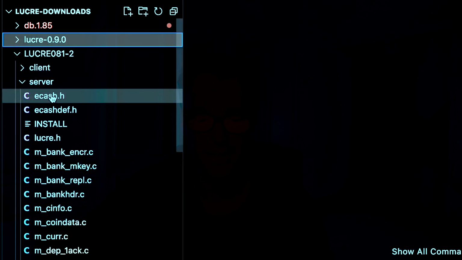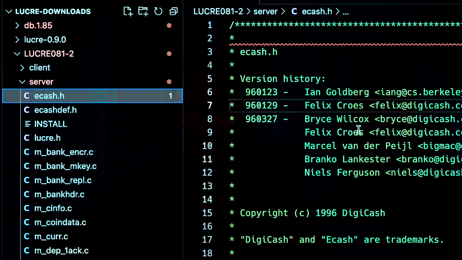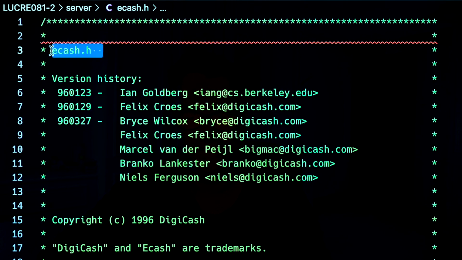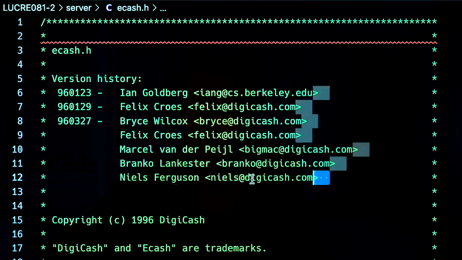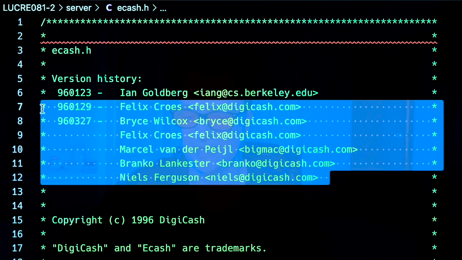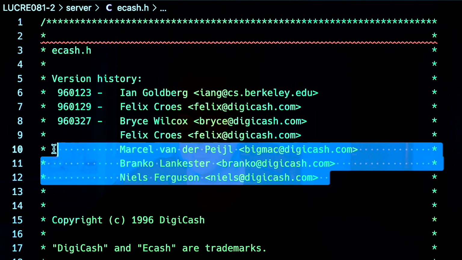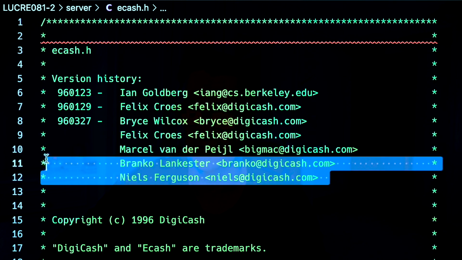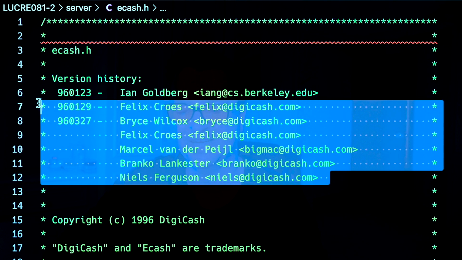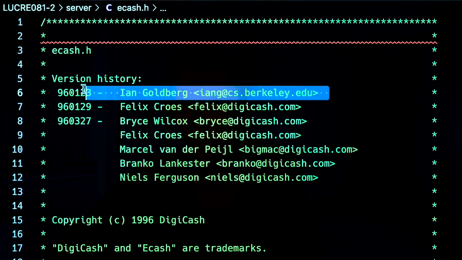And the reason I picked 0.81 is if I go into the server version, you can see there's eCash.h. And then we can see some names here. So they didn't write the code of this part. This is the header file. But you see Bryce Wilcox, Zuko. So again, probably we could do another video on Zuko at some point. Felix Crows, Marcel van der Pijl, Branko Lancaster, Niels Ferguson. So these are all the digicash employees, which is cool. But then right here is Ian Goldberg, right, from Berkeley. And Ian actually did a lot of the coding for this.